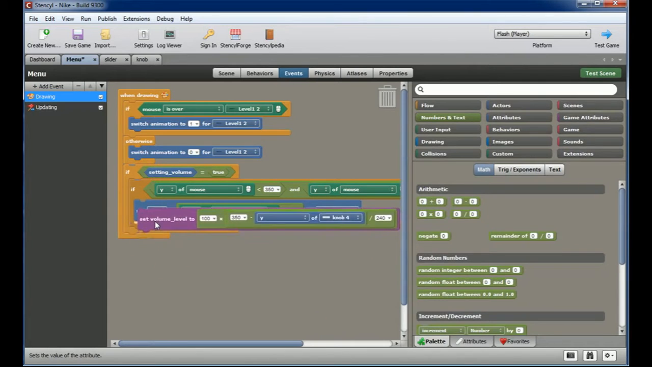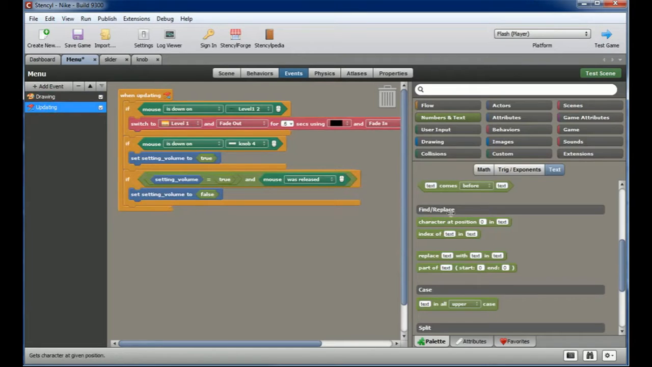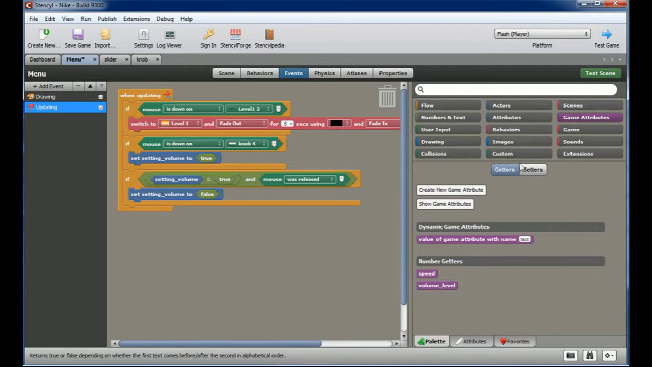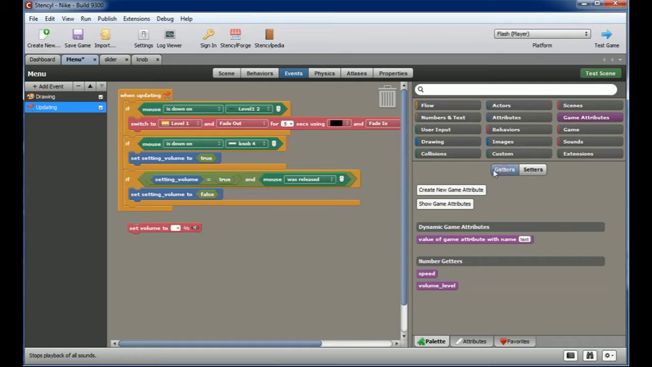Oh, we can drag that in here. Okay, so this has been setting our attribute volume level, but now we actually have to make it do something as well. So we had the drawing and the updating. Let's go over here and look at our, it's probably under game attributes, or actually, oh no, sounds. So sounds, right here we have set volume to a set percentage. So let's take that. And then what are we going to set it to? Well, our game attribute, and we'll use the getter. And here's our volume level, and drag it in there.